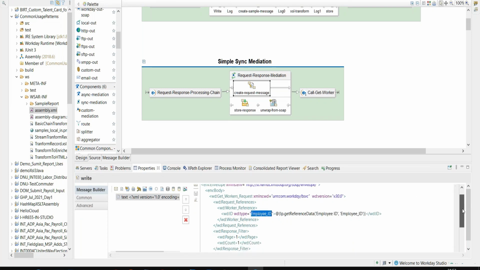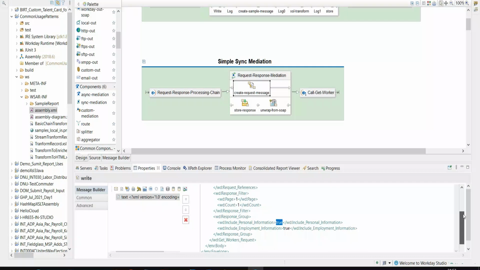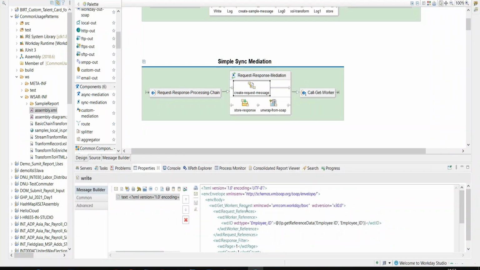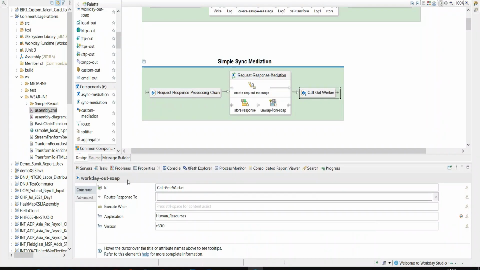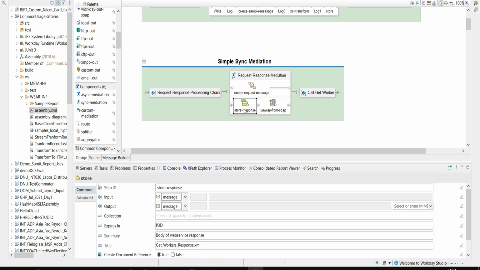Then using this employee ID, we want to extract person information and employment information for that employee. So this is the request we prepared. After that, Workday SOAP will execute it in the tenant, and it will feed back the response in the same component.